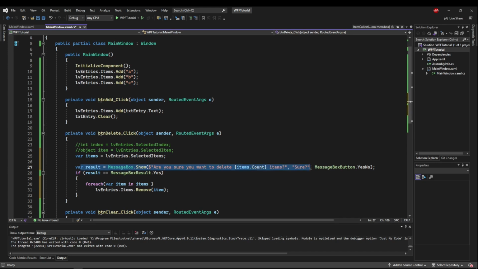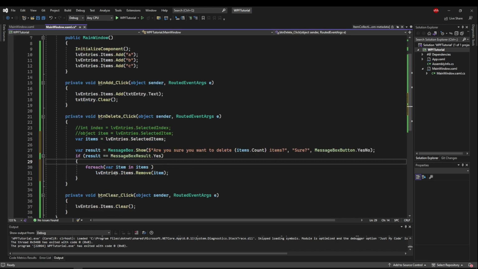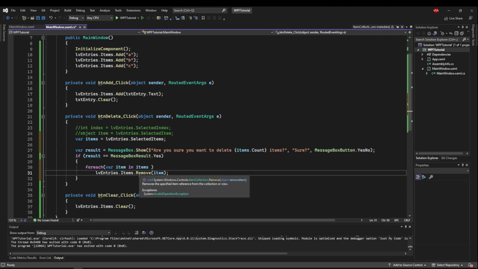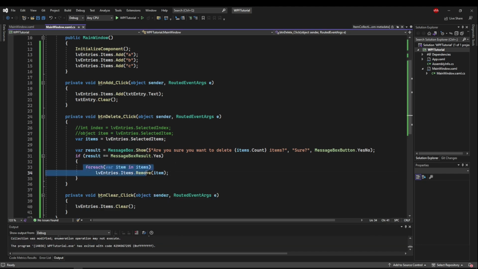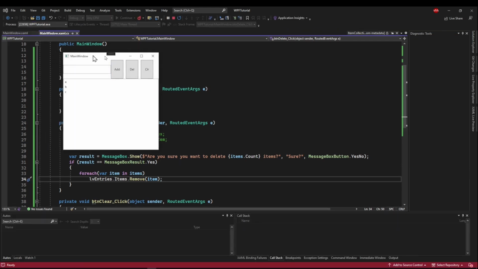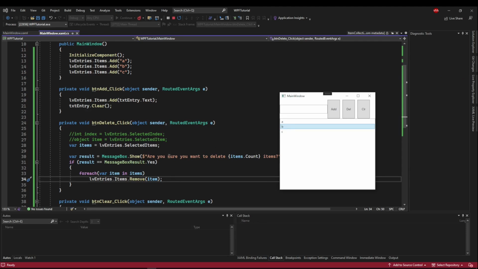So we would ask about all of the items, and if they wanted to delete them, then we would go through them and delete every single one of them. Before we move on, I wrote this way because this is the obvious way to do it, but this traps a lot of people. This is more of a C# than a WPF specific thing, but I just want you to see it. So when I run this, and we have B selected, when we hit delete, B is our only selected item. So our items is going to be the selected items collection.